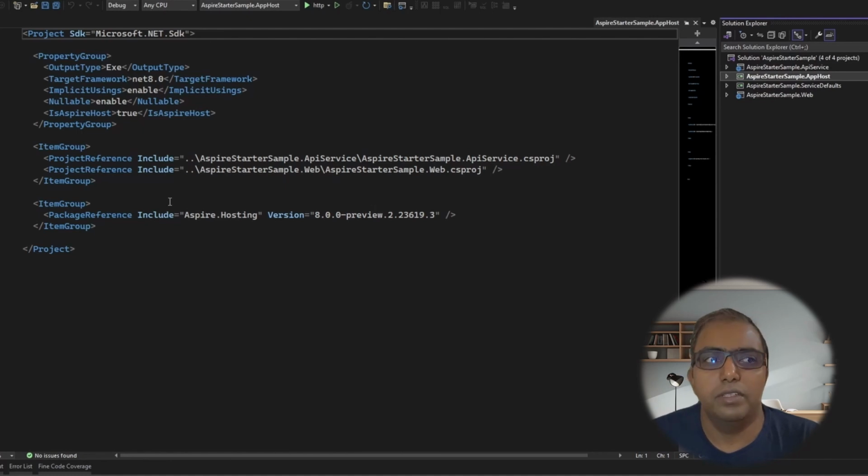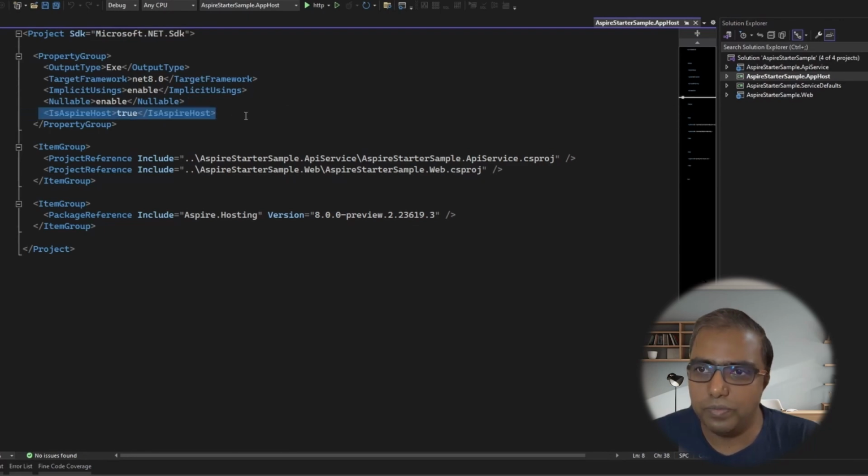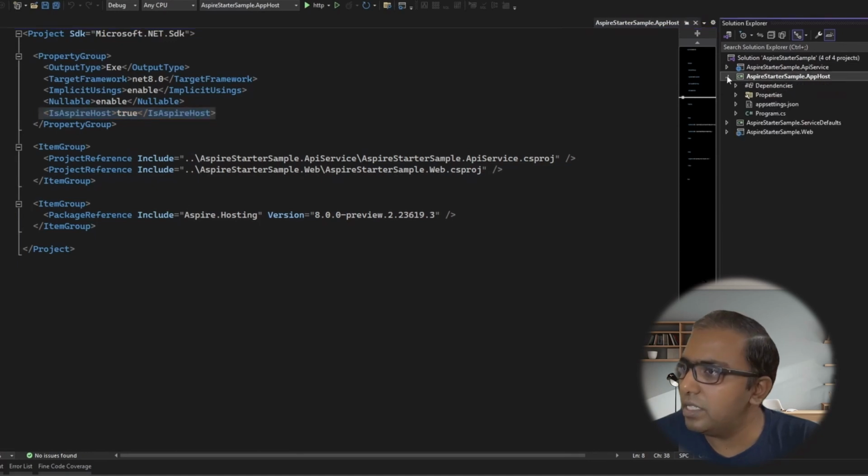of your application. So if we check the project template of app host, you can see that this flag is set to true, which is that it is an Aspire host project. So this project is responsible for acting as an orchestrator, and when you set this flag, that is what this indicates. Now let's just expand this and look at program.cs.